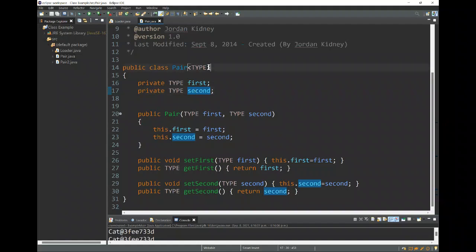This doesn't change much right here other than I can say Type2, giving it just some other random name. And then this is going to be for the second type. So everywhere the second variable is, Type2 and Type2. And there we go. Now we can have two parameters passed in. We can have pairings of two things that are completely different.